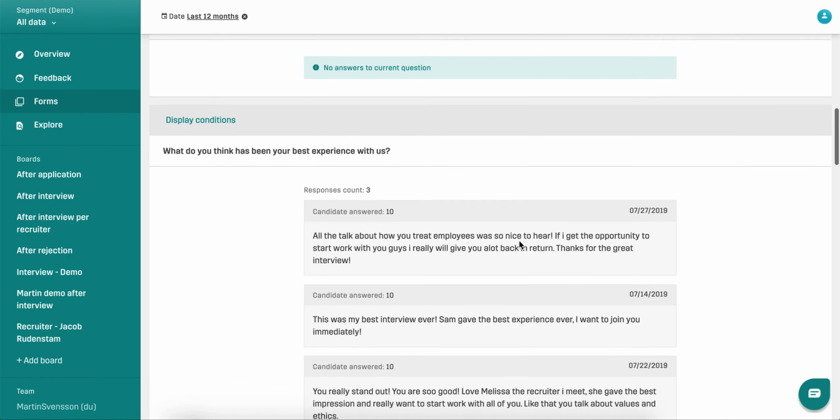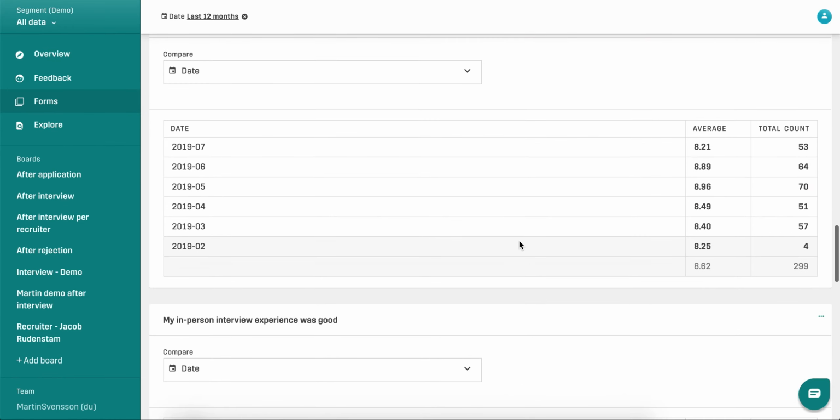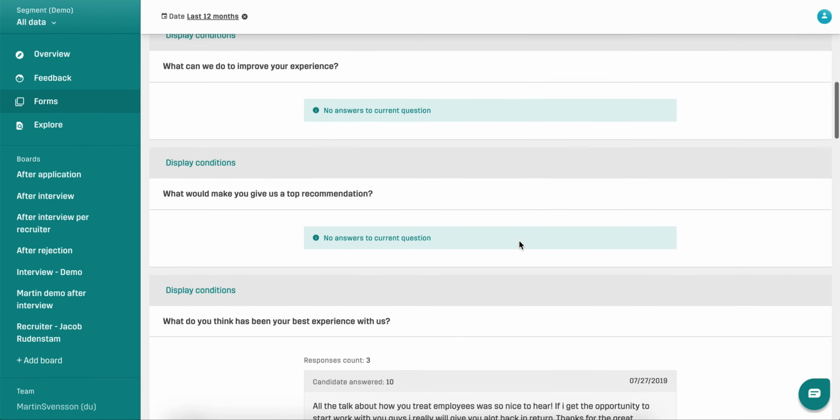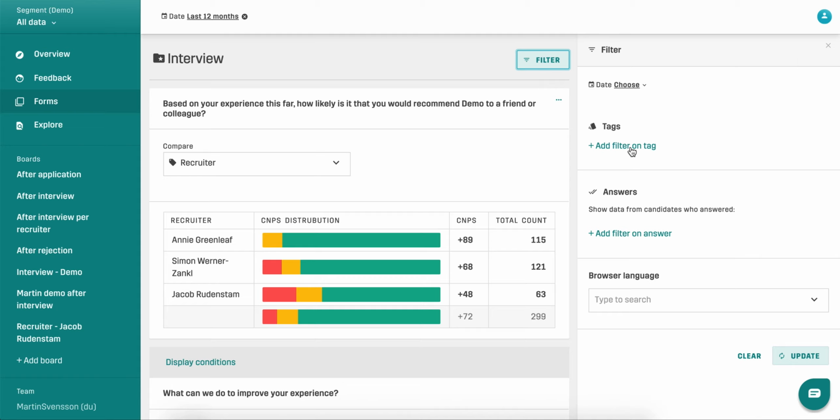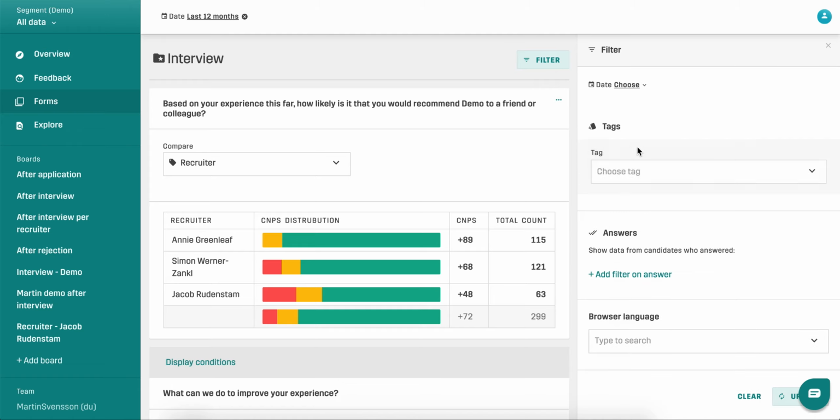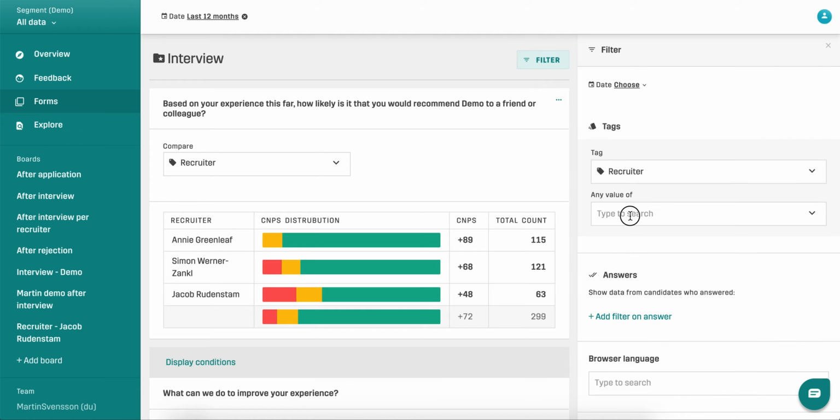First, in this case, comments, followed by the other questions in the form. Besides being able to choose how to compare the data above each question, you can filter all the questions at once by the filter button here. Here you can choose to filter on a tag, to choose one or more tags I want to see data from. For example, now I choose to look at only Jacob's data.